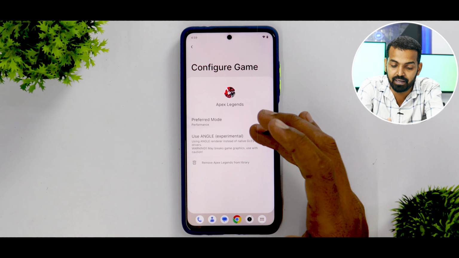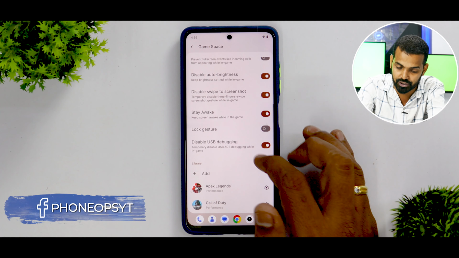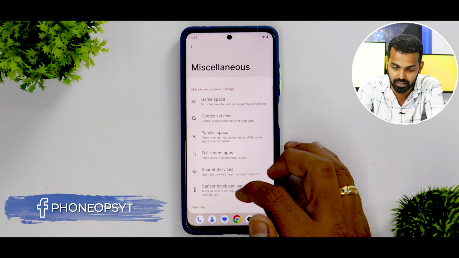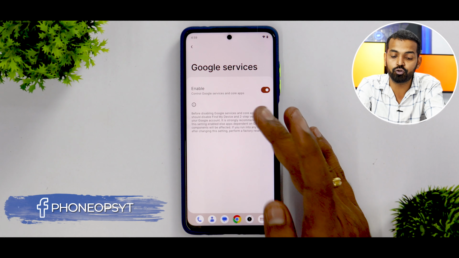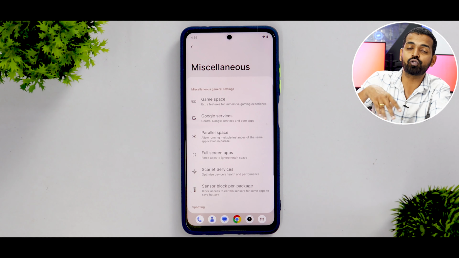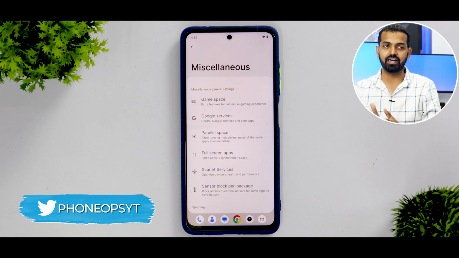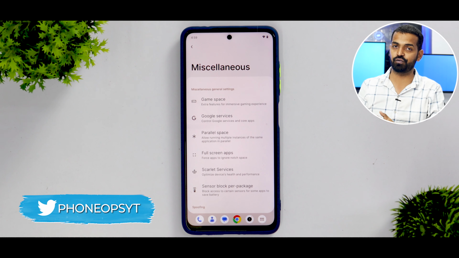And then you have this experimental API or drivers, which I won't recommend using because for me it has crashed a lot of times. Now, apart from this, you have an option to enable or disable Google services directly. Now, this is ROM specific. Most of these options will depend from custom ROM to custom ROM. So, it will be very interesting to make so many videos about different custom ROMs.